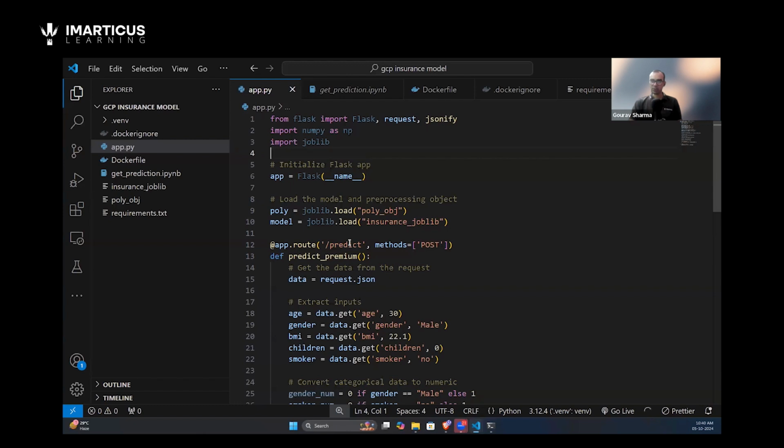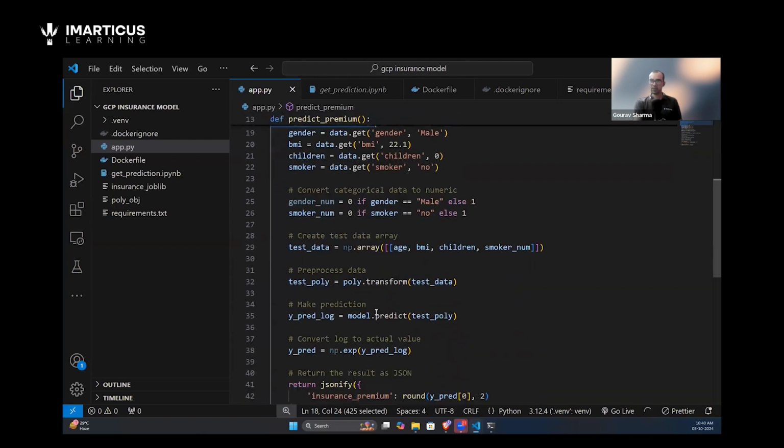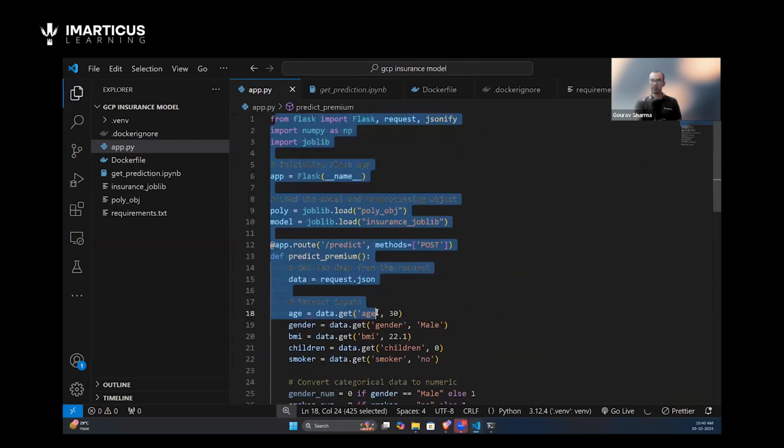There is a question from Mohit: what is poly object? So Mohit, in the process of making this model, we have created some polynomial features. This polynomial object is an object that, when you pass your data inside it, will create polynomial features of your data. I'll show you what it is doing to our model. All right, so this is our app.py file. Now I'll recreate this app.py file in front of you, and we will see how it is doing your work.